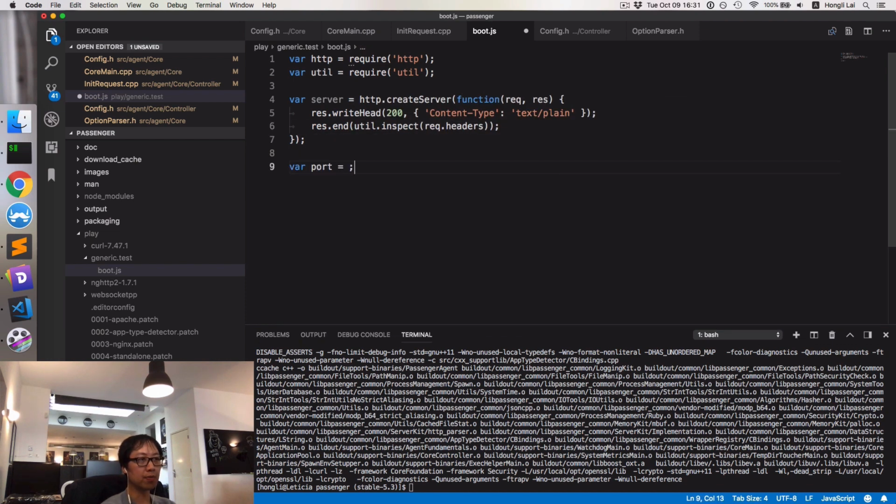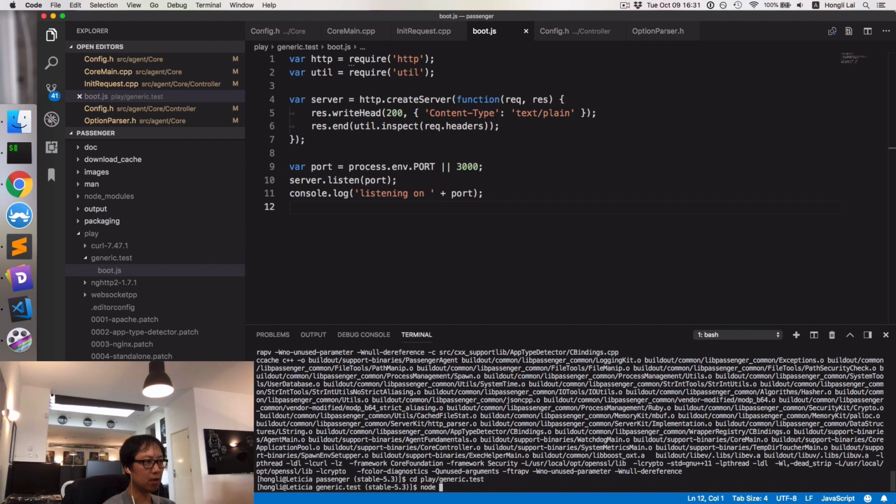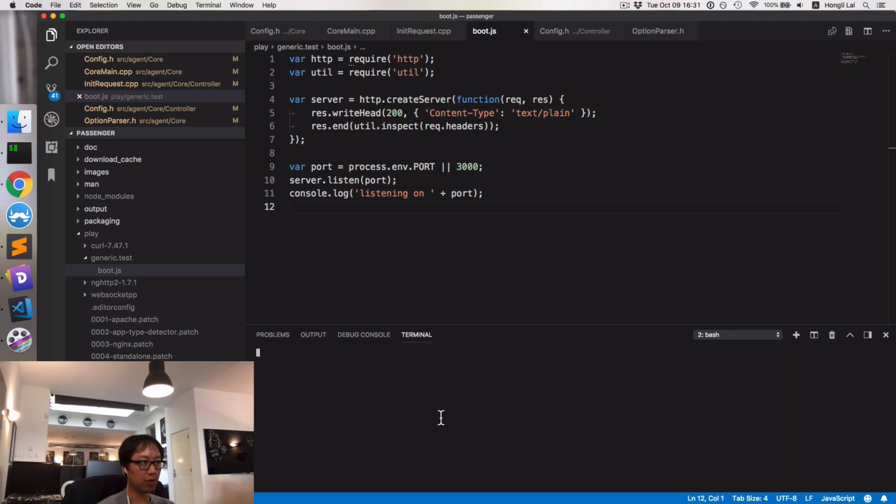Finally, let's say that we respect the port env, but it defaults on port 3000. So server.listen on that port, and we say console.log listening on this port. Okay, let's test the application by itself. Play is in play generic.test, and we started with node boot.js. So it says it's listening on port 3000. We open another terminal, and then we curl to port 3000, and then it should print the request headers. Yeah, there we go. Okay, so the application itself works.